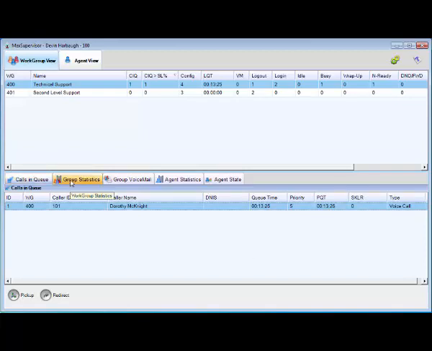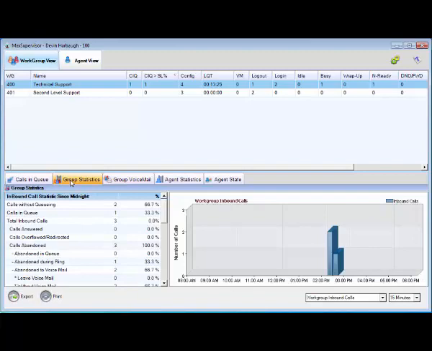Next, we'll look at the Group Statistics tab. This will display daily statistics for the workgroup you've selected. Note that this information is reset every night at midnight. A comprehensive display of workgroup stats is on the left. These are self-explanatory, but more information can be found in the MaxSupervisor help file. You can access this help file by clicking on the icon in the upper right-hand corner.